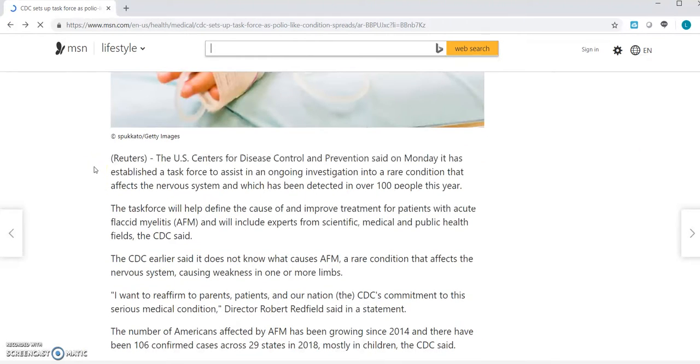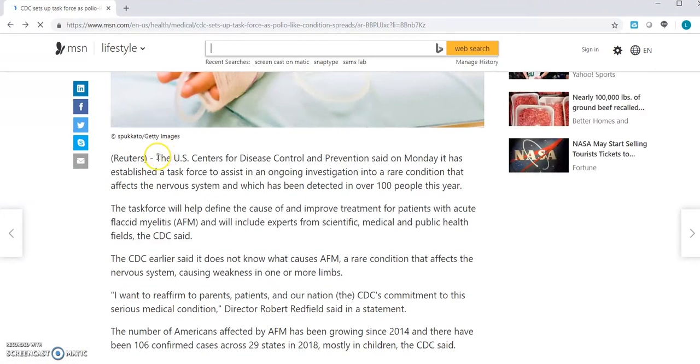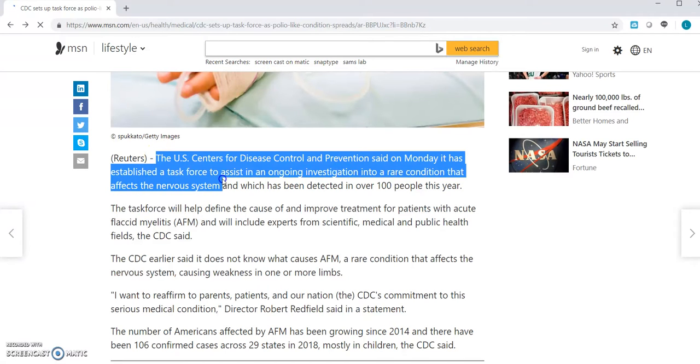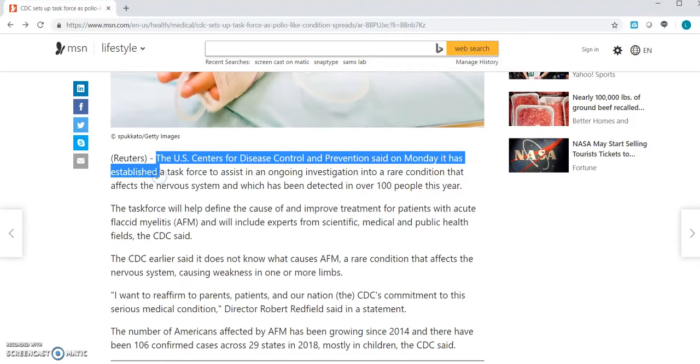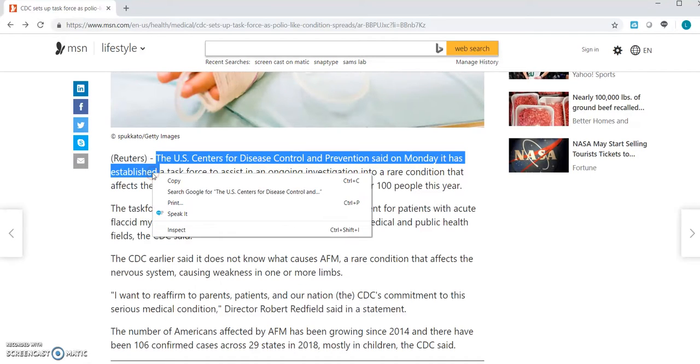So I'm on an MSN page. I'm going to look here at just some text. So the student would simply take and highlight, and I'm not going to highlight a ton, and then they would right click and click Speak It.